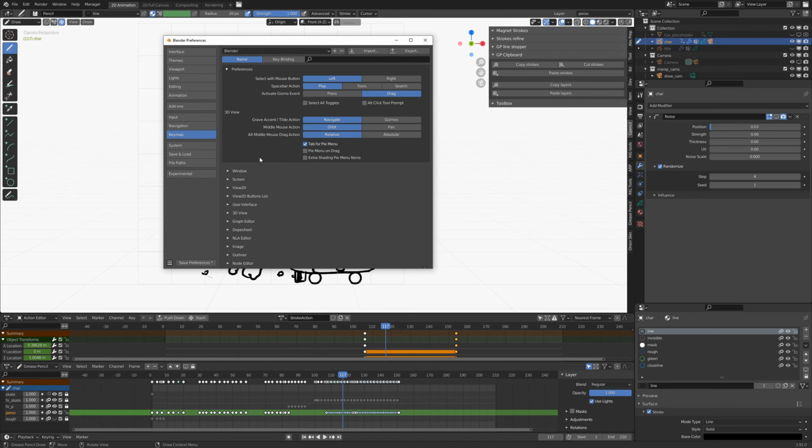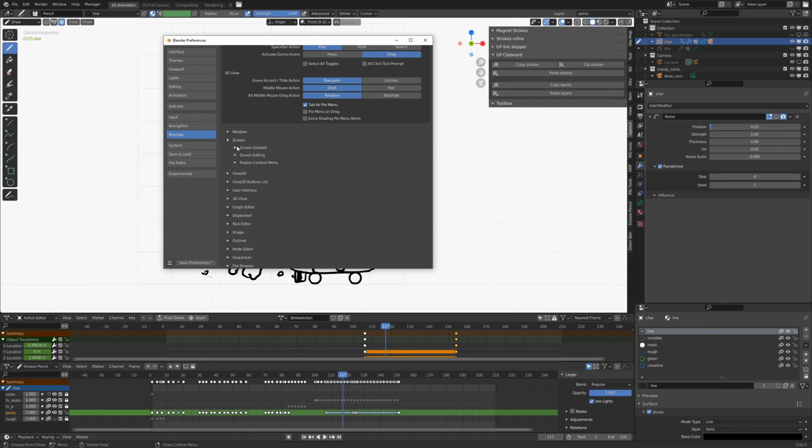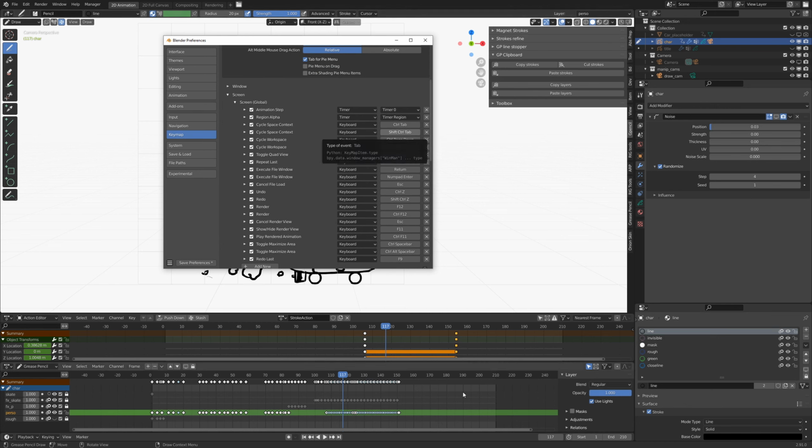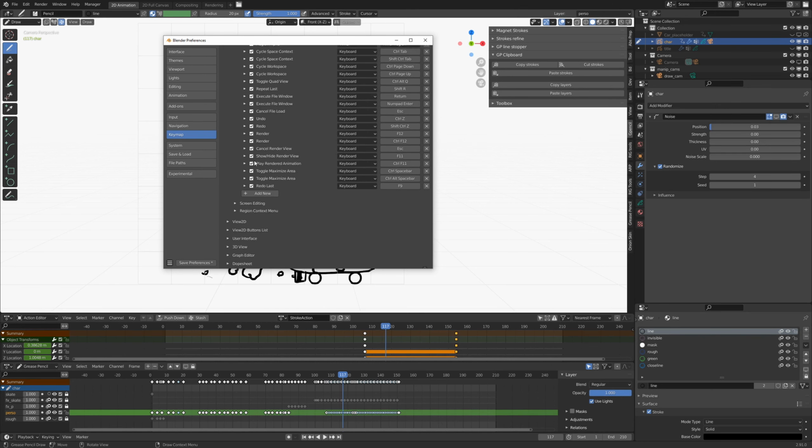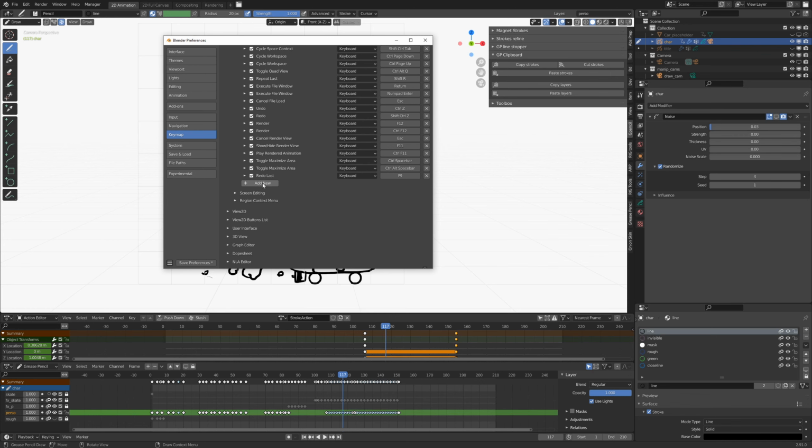Then you just have to go to the key map, Screen, Global, so it can be triggered anywhere, not only in the 3D view or inside the timeline editor. Click on add new and press Ctrl-V, paste your ID name, and there you have some options. So I'm going to use F5 for previous, jump to previous keyframe. So previous is not next, so you just have to untick next GP keyframe.